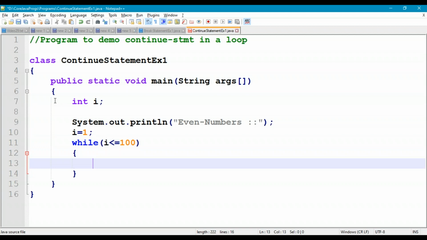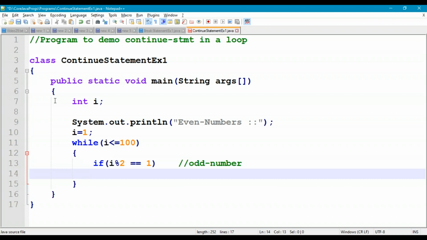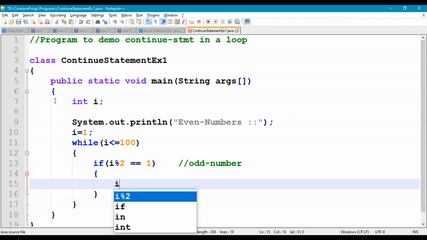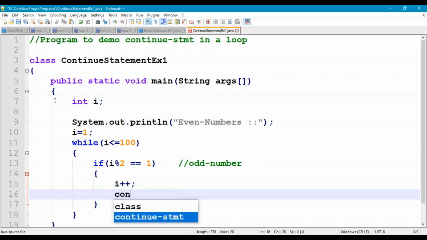Then here I'll check if i divided by 2 remainder is equals to 1. If i modulo 2 remainder is equals to 1, true, so true means it is an odd number. When it is an odd number, what will I do? I will say i plus plus and then continue, continue with next iteration.